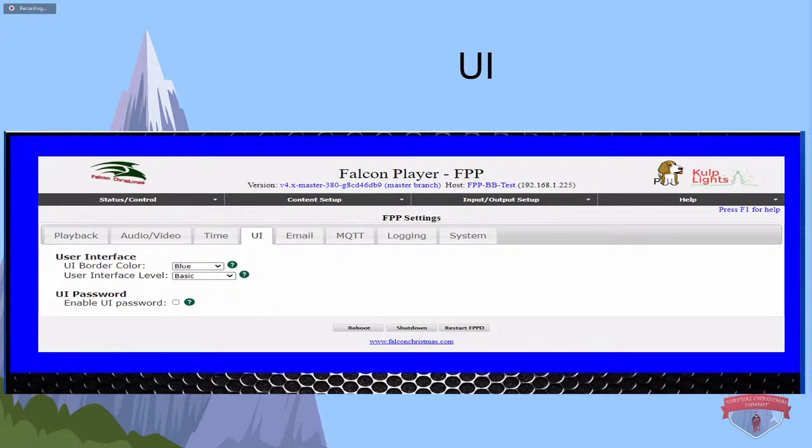The user interface level is designed to only give you the options that you really need and also to prevent you from changing things that you probably shouldn't change. Each higher level will give you the options that the lower ones have, but the developers have set it up so that the basic setting will give you what 90% of users will need to configure and run your show. So unless you're doing something fancy, the basic level will probably be the best setting to use, and it won't give you a whole bunch of options that'll just confuse you.